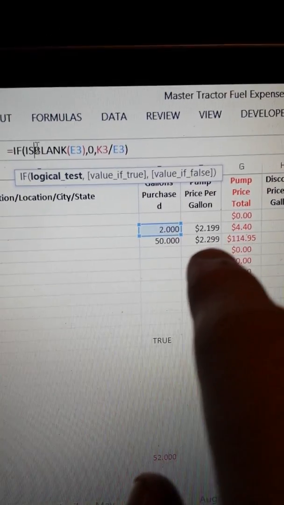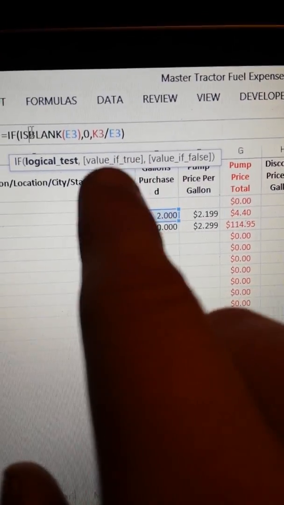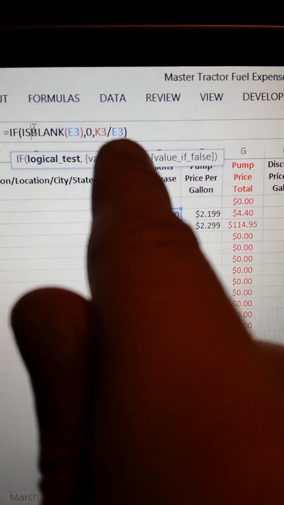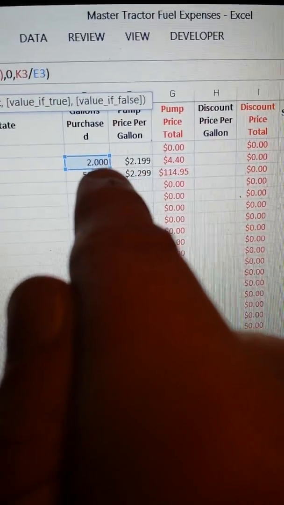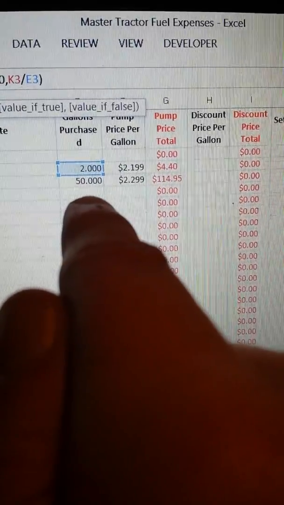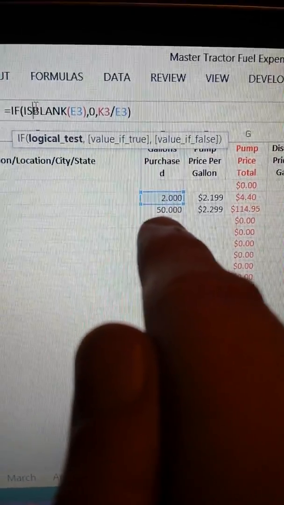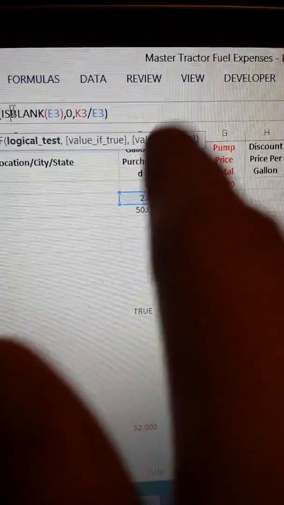So E3 is the gallons, because if we got 0 gallons, I don't want to divide by it, because what we're trying to get is K3, which is miles. So K3 is the total number of miles, and we're trying to divide it by the gallons purchased, E3. But if I got 0 in here, then it's going to be divided by 0, which is illegal.